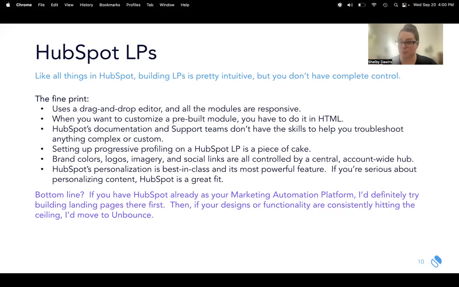Being HubSpot, progressive profiling is an absolute dream. Form integration obviously is completely seamless with HubSpot as your marketing automation platform. And it is lovely to have an account-wide branding hub with all of your imagery and colors and social links collected. Also, if you're really serious about personalization, HubSpot is absolutely the best at it, and it is probably its most powerful feature, especially if you're using HubSpot for your blog. You can really do some interesting things there.